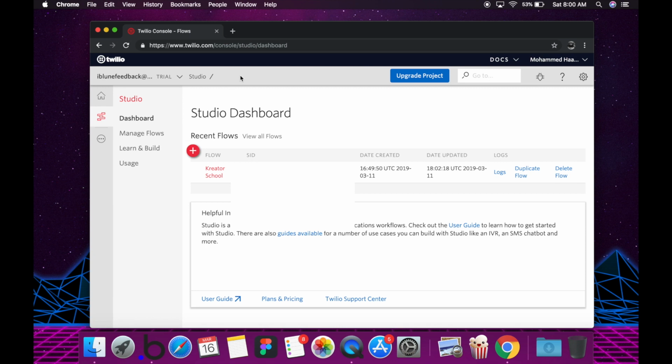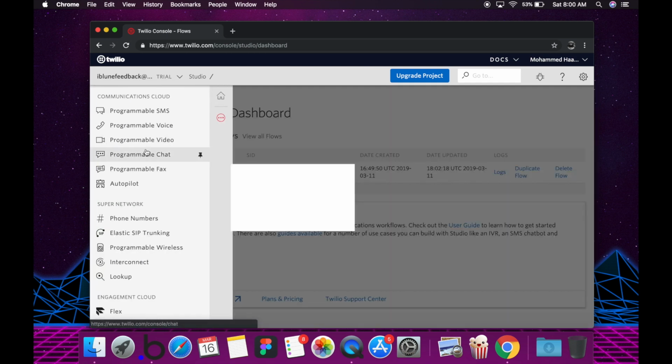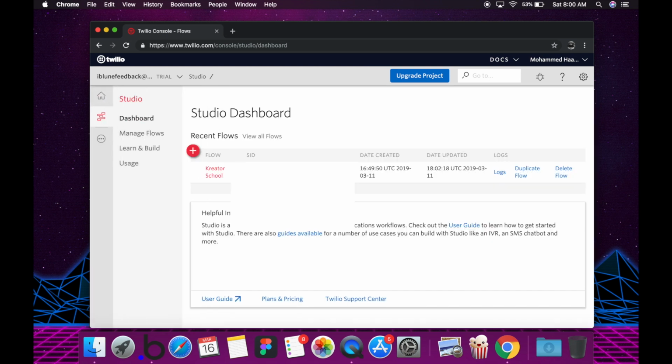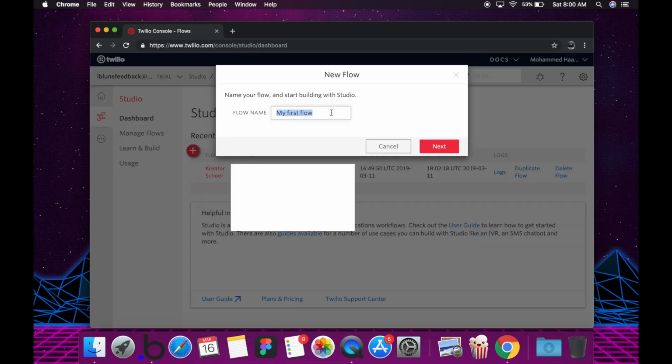Okay, so first let's go ahead to twilio.com. Sign up for a free account. I'm using the trial version, and you get some credit when you sign up, so you can use this tool for free. As soon as you log in, go to the menu, go down to the Engagement Cloud side and click on Studio. This is a visual way of creating conversational applications.